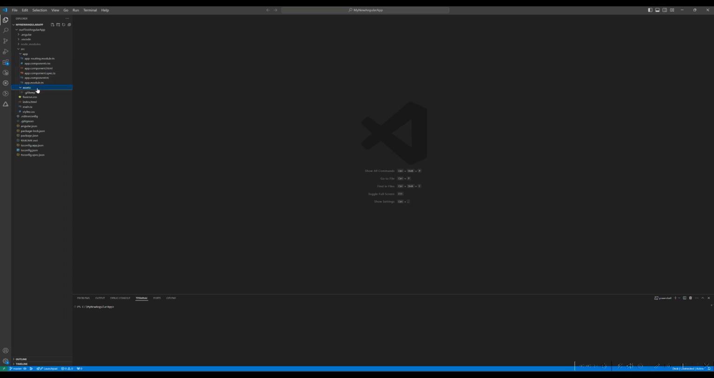Which brings me to the assets folder. So use this folder to store images, fonts, and other static files. Just for an example, let's create an images folder, where basically we are going to store all of our image files.